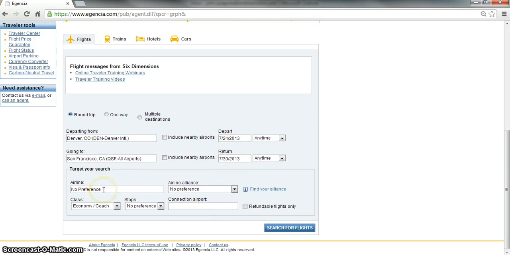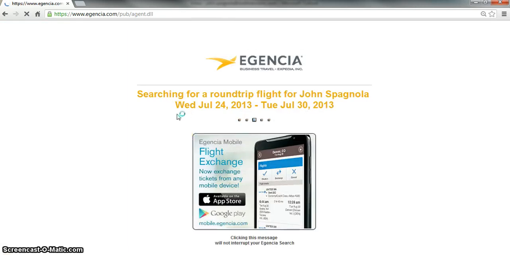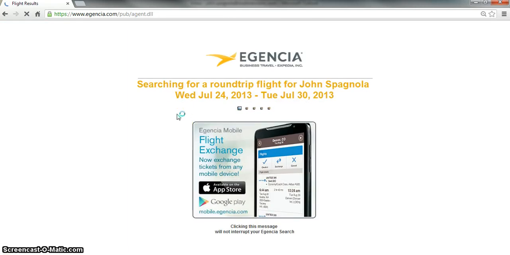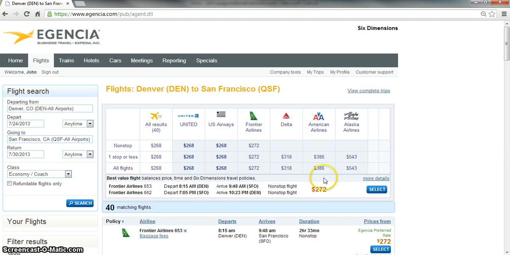Here you can state a preference of an airline, so say you like United the best, you can add that as a preference, or any other preferences as well. Then you can just search for flights. Then it'll find your flights.